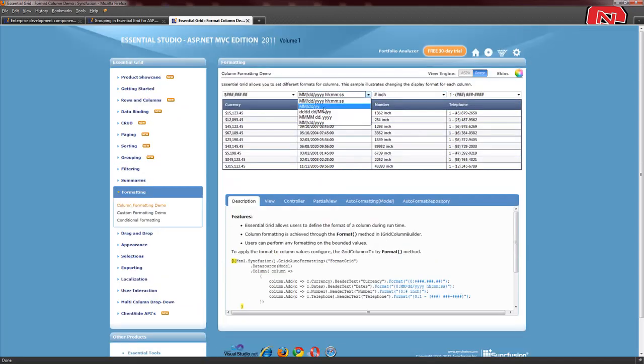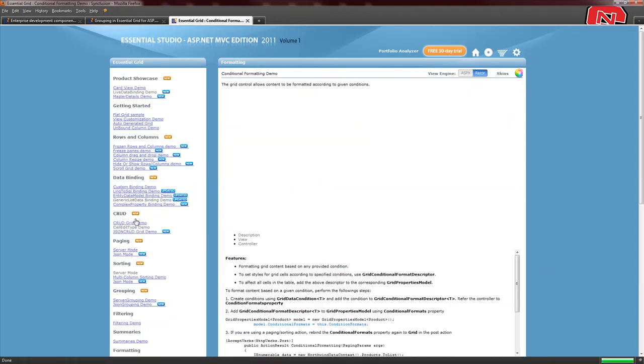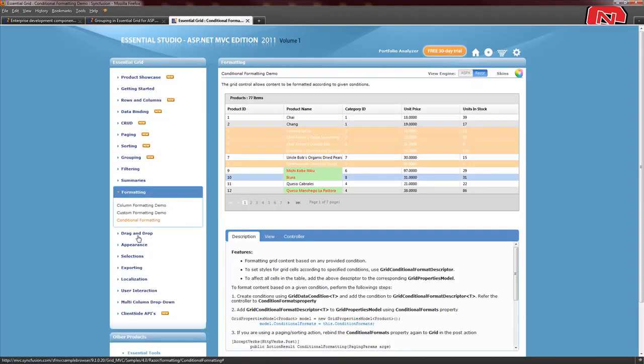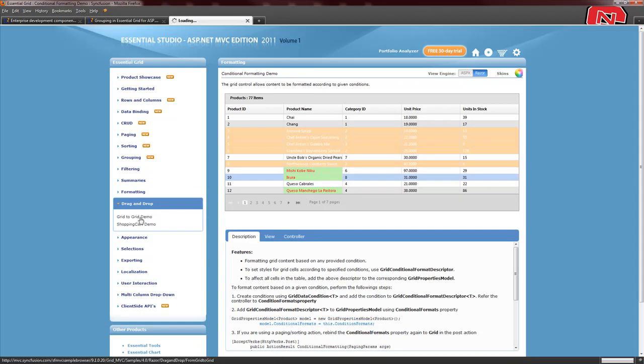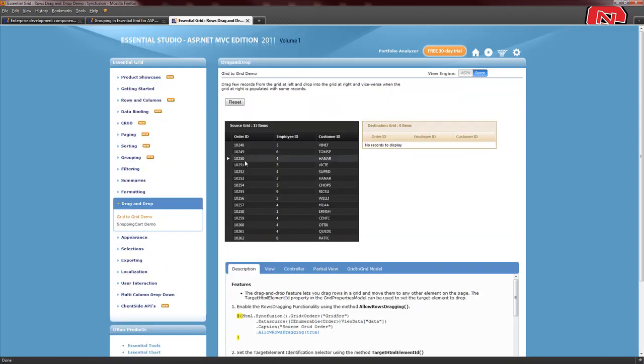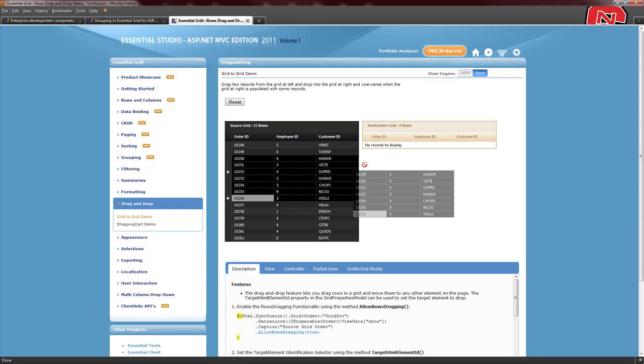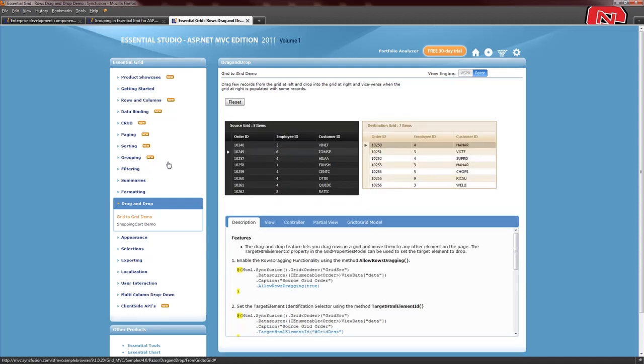Column values can have custom formats defined by string values. Our grid supports custom formats you can define at the server or in HTML. Drag and drop is implemented using jQuery UI selectable. You could drag any row to another DOM element you have specified.